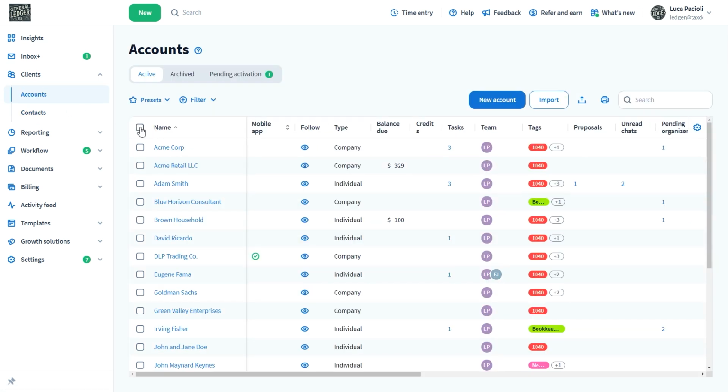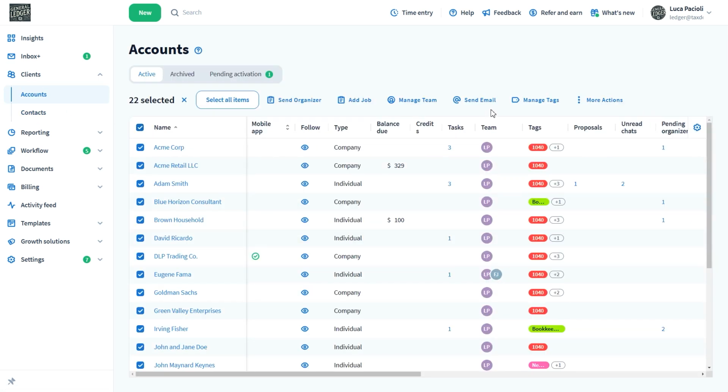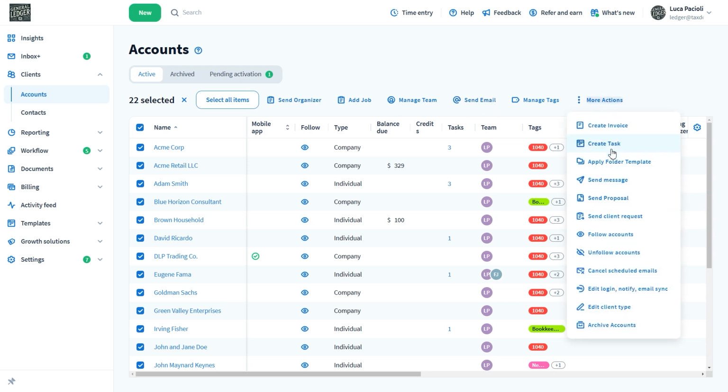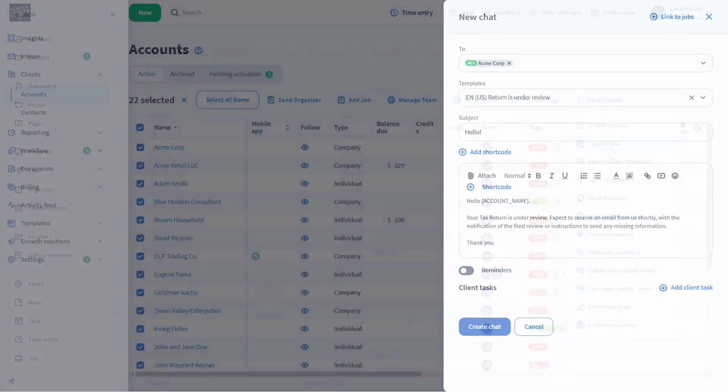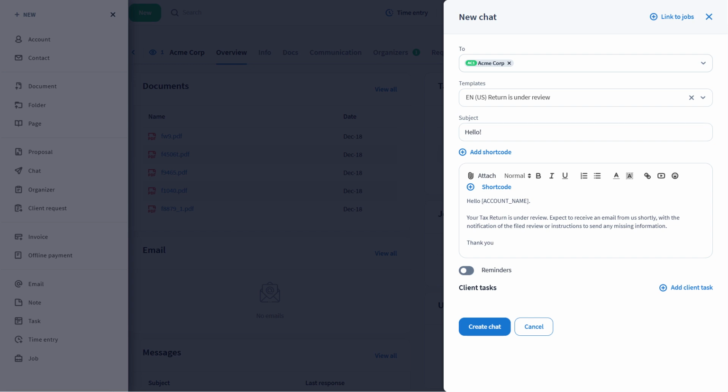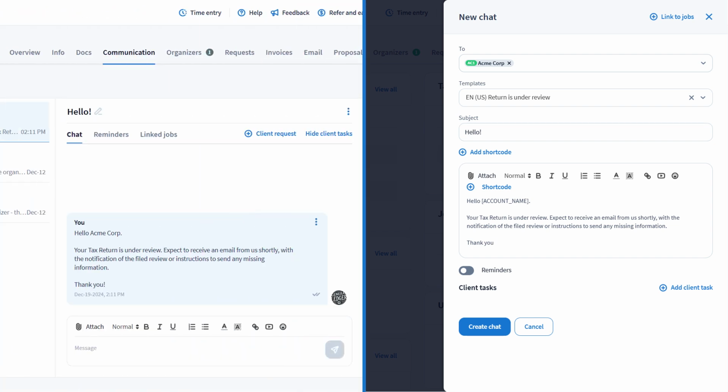You can perform bulk actions from the Accounts list, such as sending emails, organizers, proposals, initiating tasks, and more. These actions can be targeted to all clients or specific groups. The messages they receive will be personalized automatically, so they won't ever know it was a bulk action.